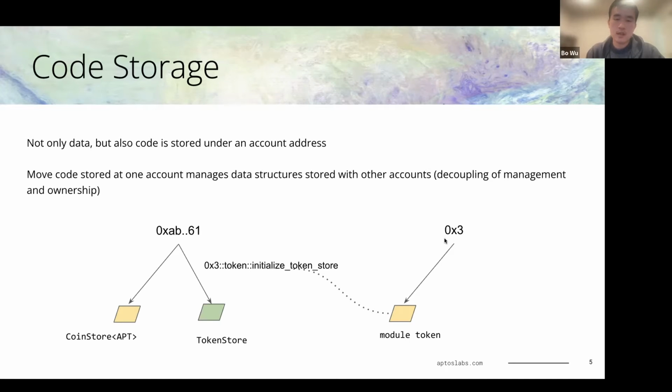You can see that with this Move code stored at the 03 account, it can manage the data structure that it created under another account. So this decouples the data ownership from the management. The data is owned by AB61, but the data can be read and written through this code stored at the 03 account.